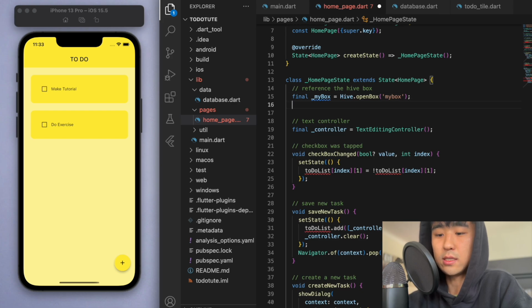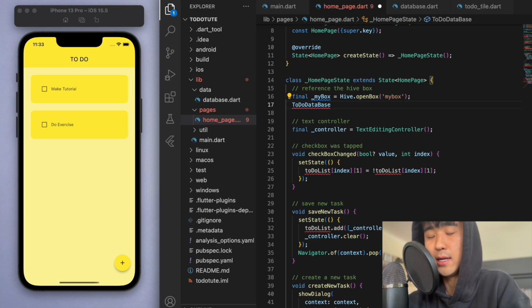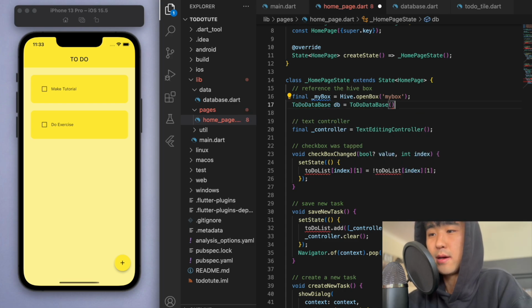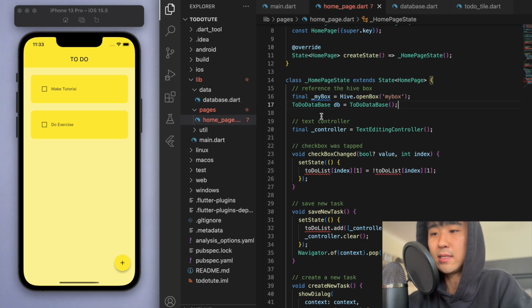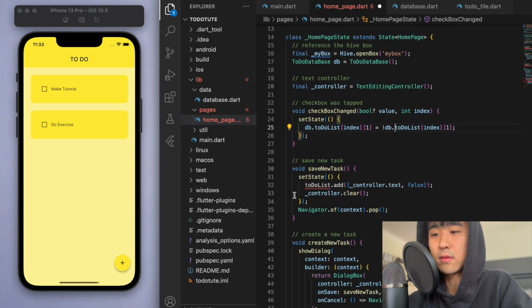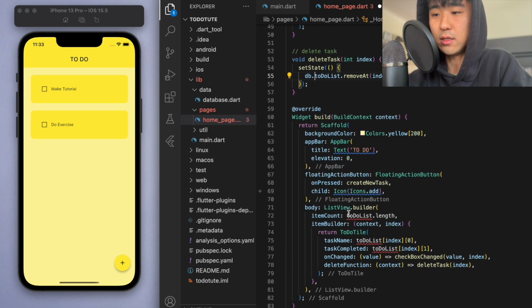So what I'm going to do is say ToDoDatabase, and I'm going to create an instantiation of our database. I'm just going to call it db for database, and we can create an instance of this class. Okay, so we're going to have this to-do list that we can access. So all of these red squiggles of the to-do list we had before, you can just put db and a dot in front of it. Okay, so this is the overall to-do list we can use.